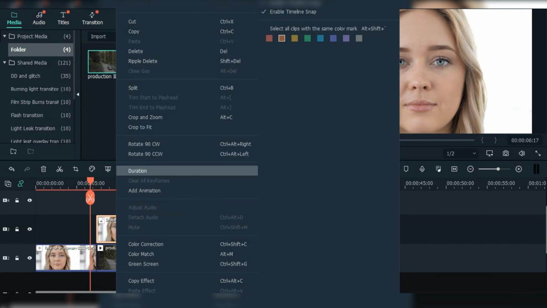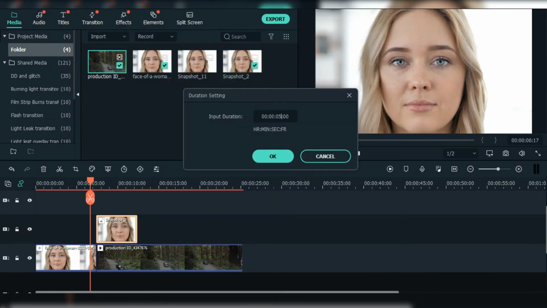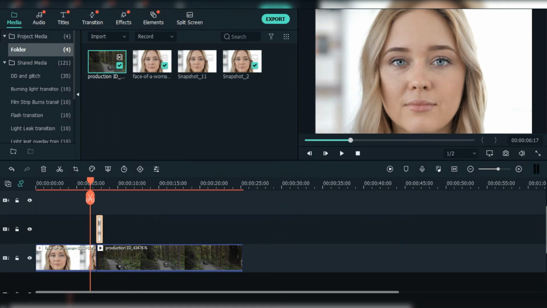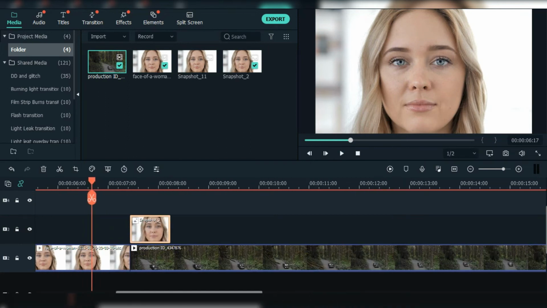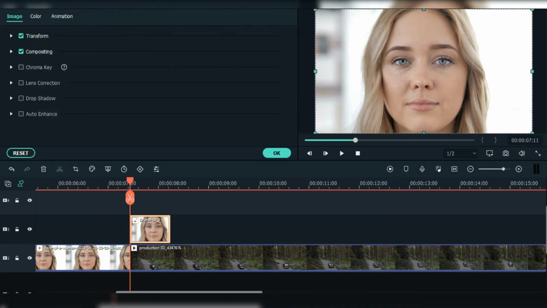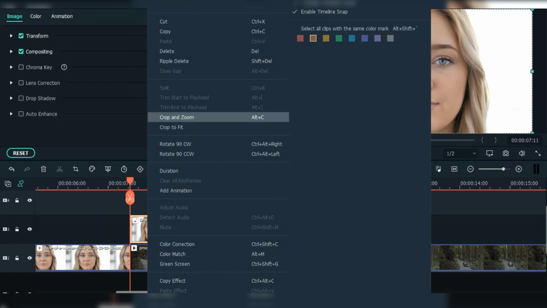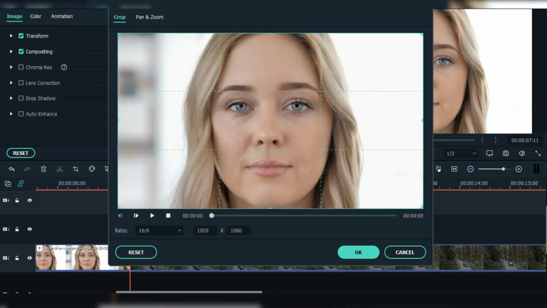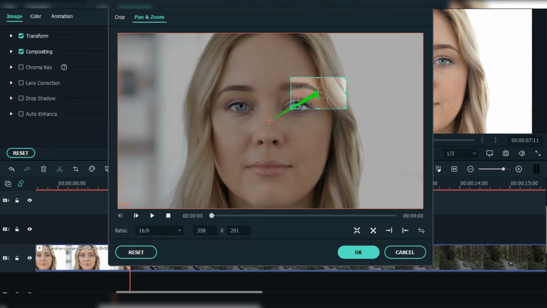Now adjust the duration of the snapshot to 0:20. Next, right-click, select Crop and Zoom, and go to Pan and Zoom. Click on the inner part of the video, and make it as small as possible. Make sure to place it in the middle of the eye.